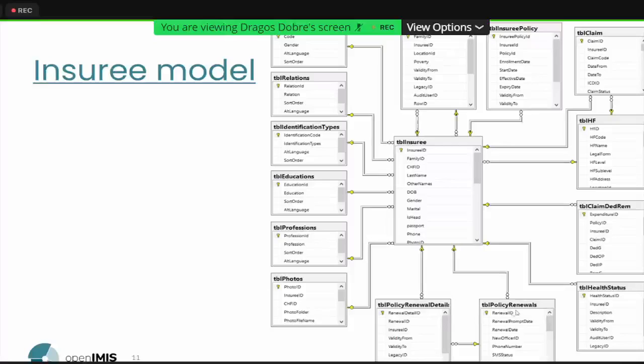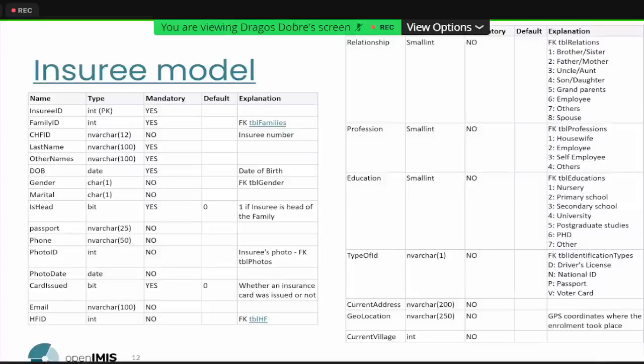And then other information about renewal of policies and some deductibles based on claims submitted. More in detail, we have here all the fields. Again, I removed all the fields for the auditing because of the size of the table. But the most important fields here are the insuree number, CHF ID. Again, the naming of the field is historical from Tanzania because the scheme is called CHF.